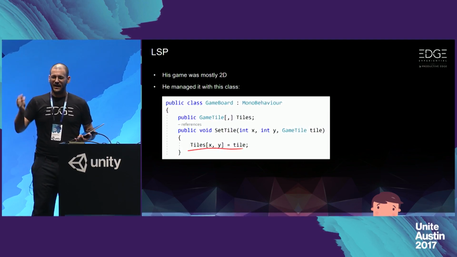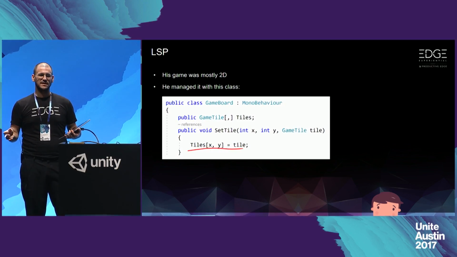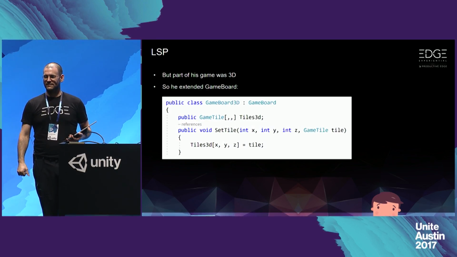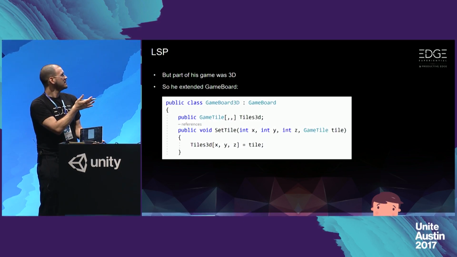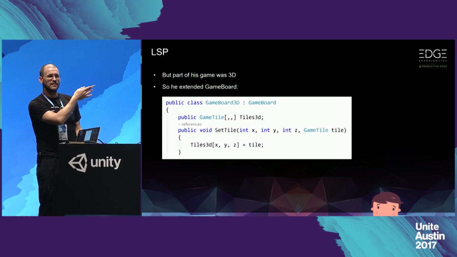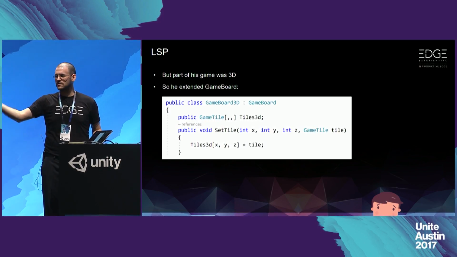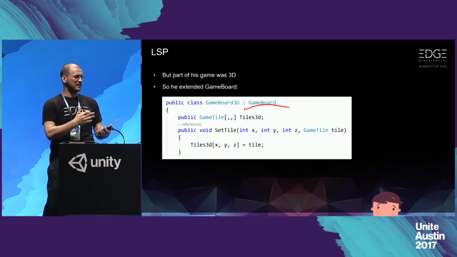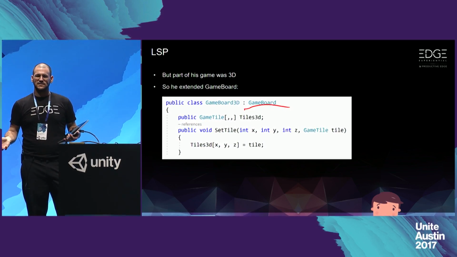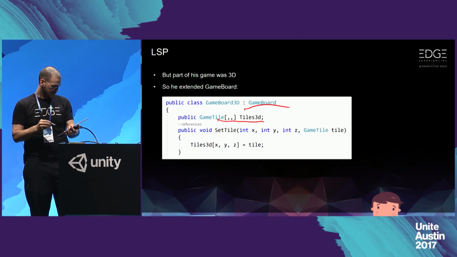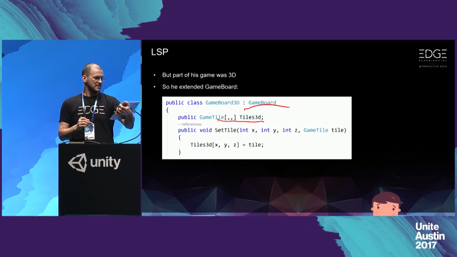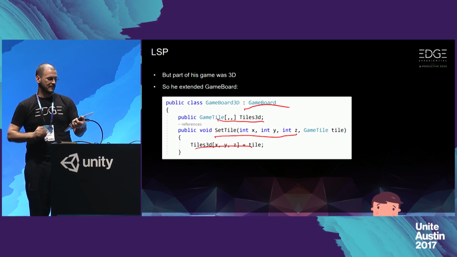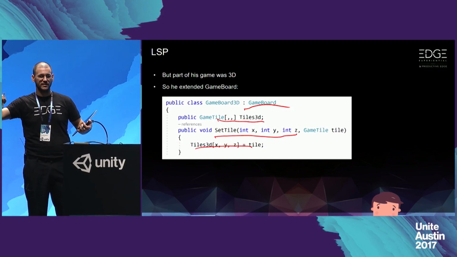So that works, except they decided what would be really awesome is that their bonus levels are going to be in 3D. That adds a whole new element. He's like, okay, this class, GameBoard3D, still manages the game board. 90% of the code is still going to be the same, so I'm just going to inherit from GameBoard. I've got a lot of the functions that cross over, except that one doesn't give me a 3D array of data, so I have to create my own tiles3D. In addition, I also have to create a SetTile function with x, y, z, and pass the tile in there.